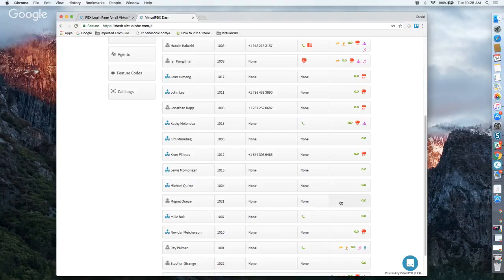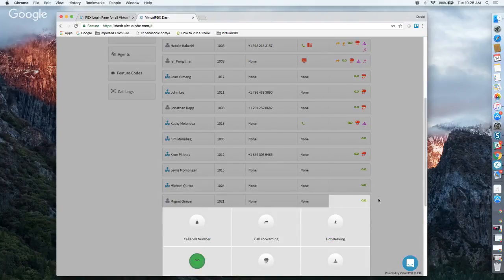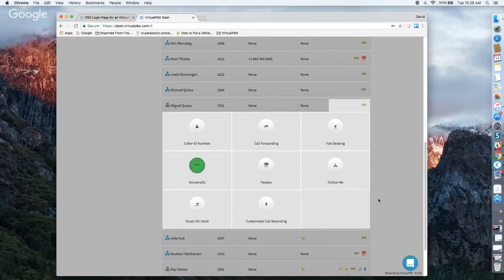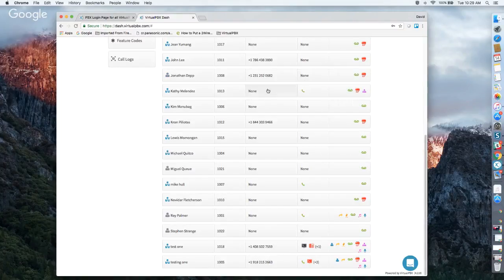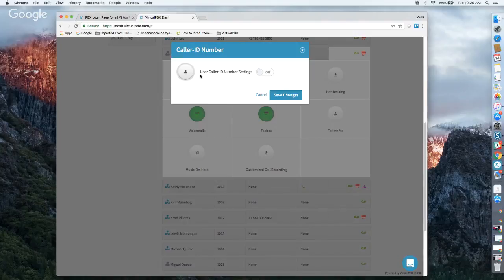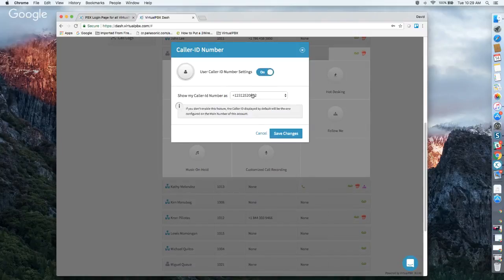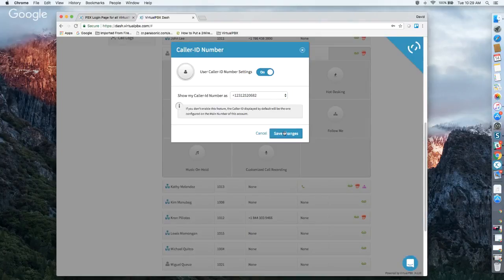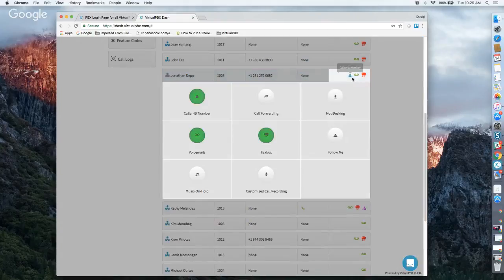Now, this last box over here, these are your user features. Caller ID number only works on a user that has a phone number. So we go to Jonathan Depp, for example. We go to caller ID number. We change it. It uses the phone number that he has associated with him, and then you would click save. And then he's got a little icon there.